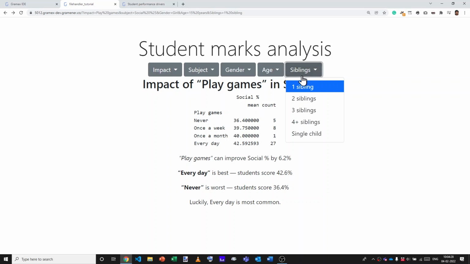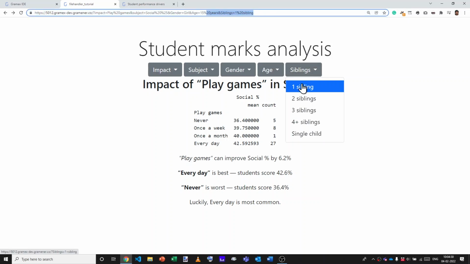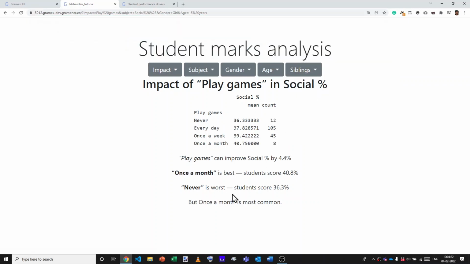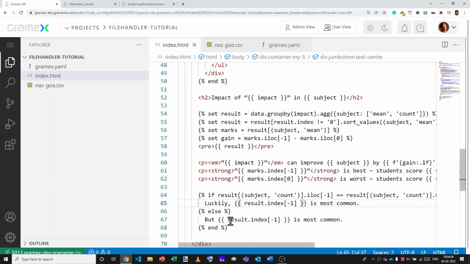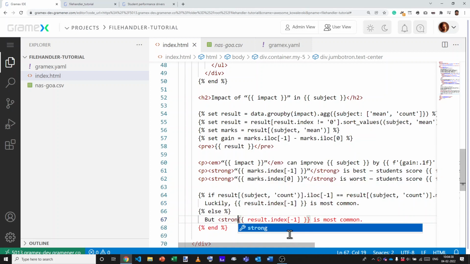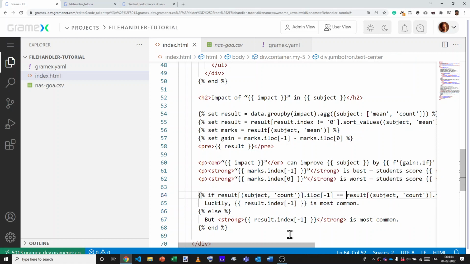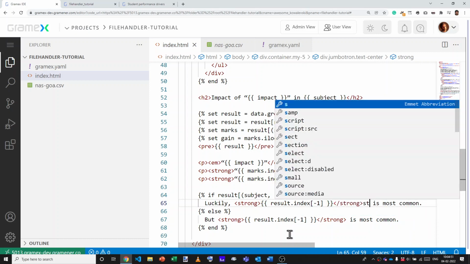What if we removed one of these constraints? Let's say no siblings. Just remove that from the URL. It says, but once a month is most common. We probably want that highlighted. So that in strong, undo it and then put in a slash strong. Similarly, we have strong and a slash strong here.